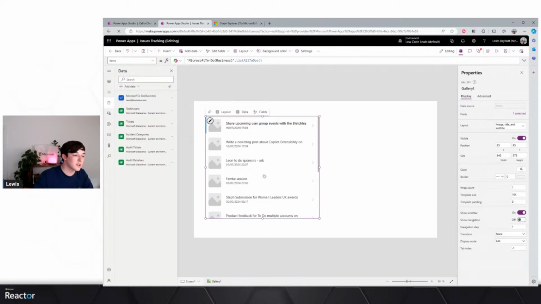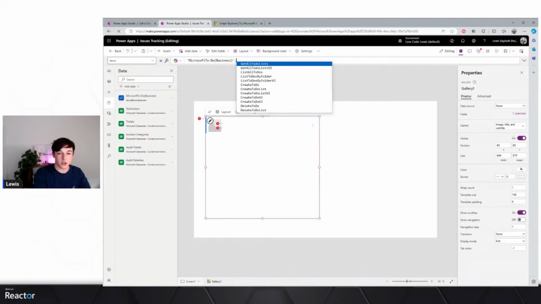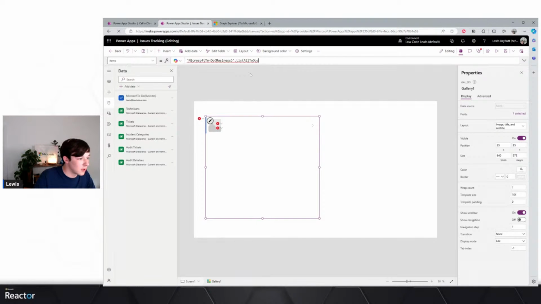And then we put this gallery on the page, right? And in the items property of the gallery, we put the connector to begin with, the name of the connector that we have in our data tab that lives alongside here. And then to use the different actions that exist in our connector, we use dot notation. So we simply dot in, and then we selected the action to list all to-dos.